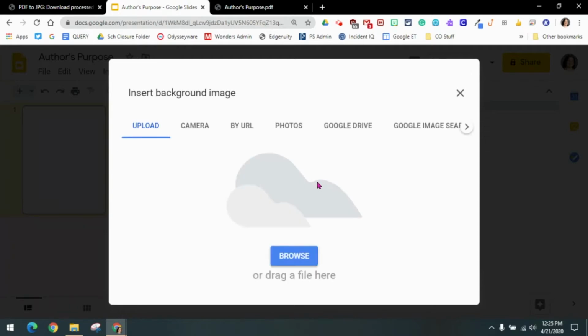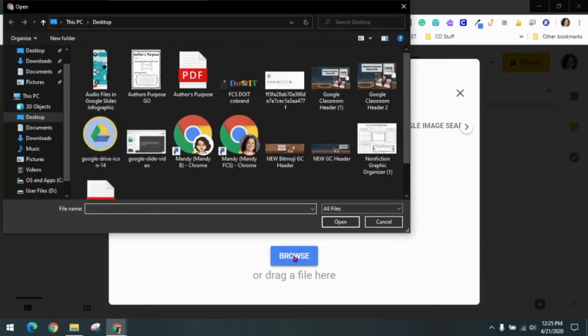Now, if I were on my Chromebook, I could look inside my Google Drive, because remember, when I take a screenshot, it will make it an image file and it automatically puts it in your Google Drive. I am on a PC, so my directions are a little bit different. I'm going to actually have to upload it. So I'm going to click on Browse, and then I'm going to find the file that I need.